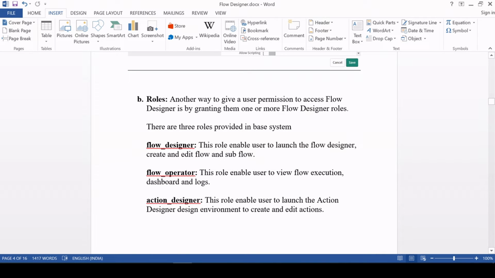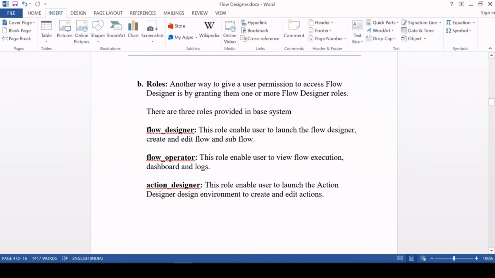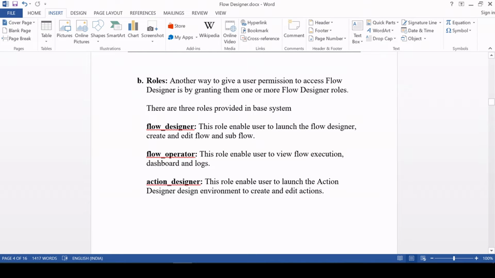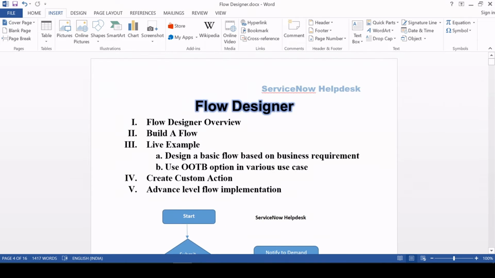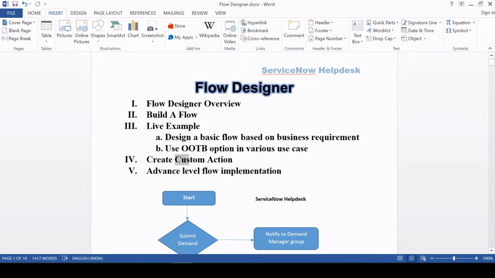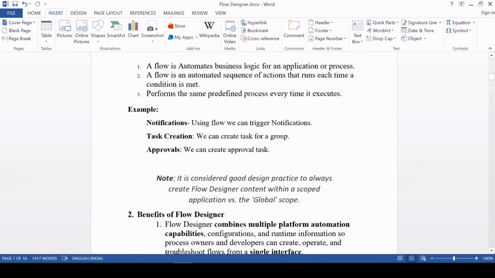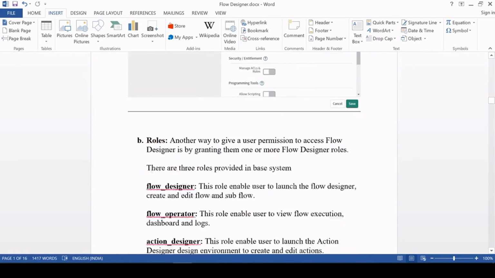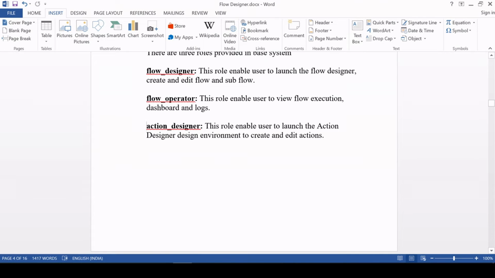The third one is action designer. This role enables users to launch the action designer environment and create and edit actions. As I said in the very first video, we can create our own action. So if you want someone to create a custom action, edit and update something, then you have to give them that access. So that is the action designer role.